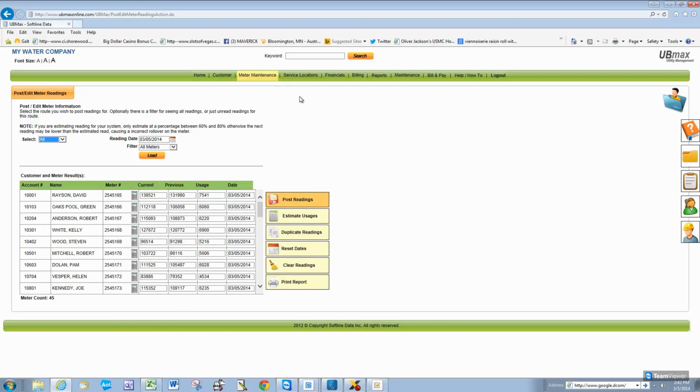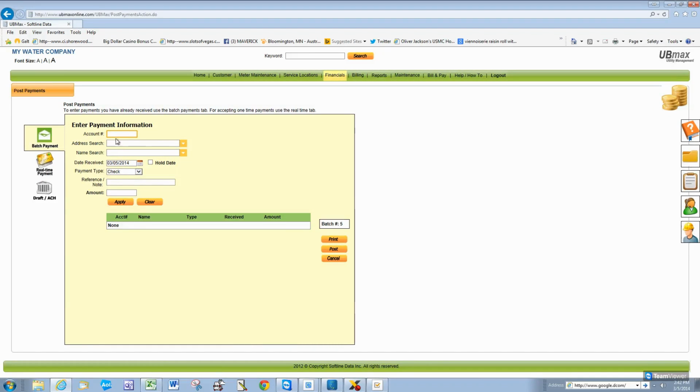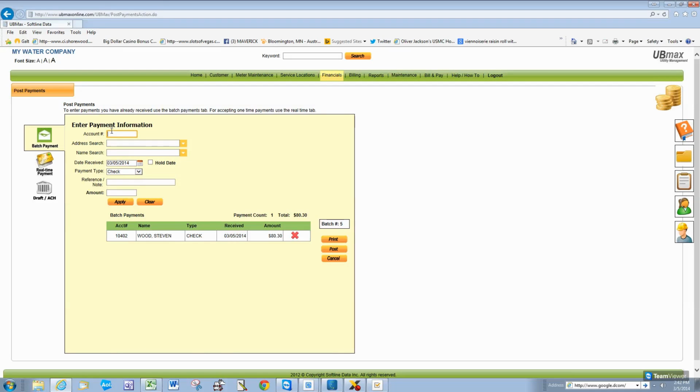Okay, let's go to financial. Two things here I want to talk about, and the first is posting payments. Let's say I want to do a payment here. Let's do account number 10402 and hit enter. There's Steve Wood here. Now, he's paying by check. I can put a check number here and click on the word apply. It puts it down below as a payment.